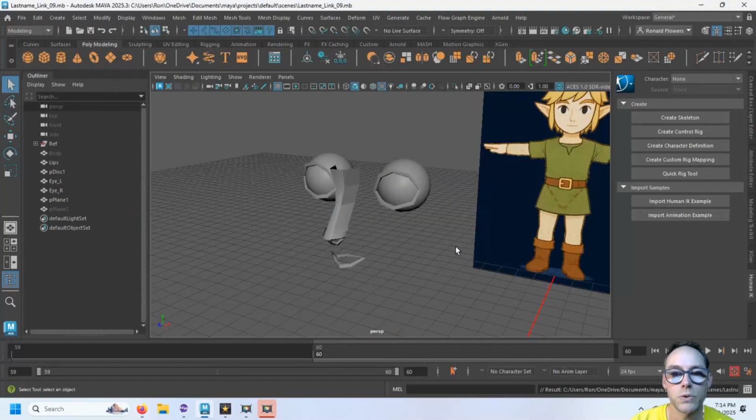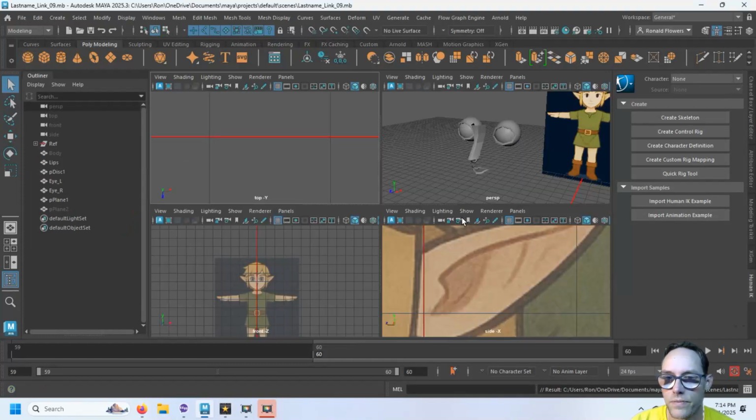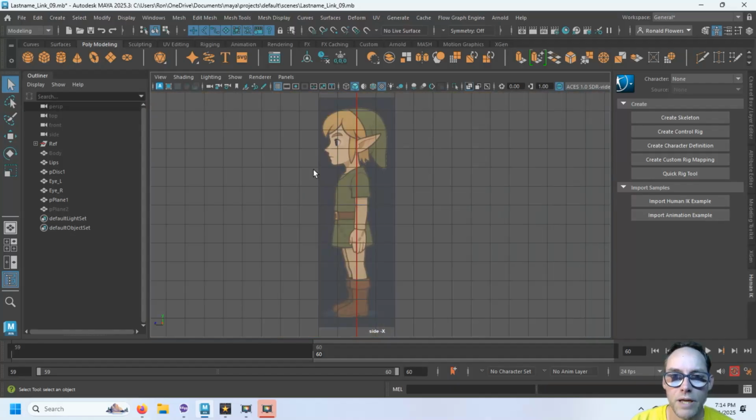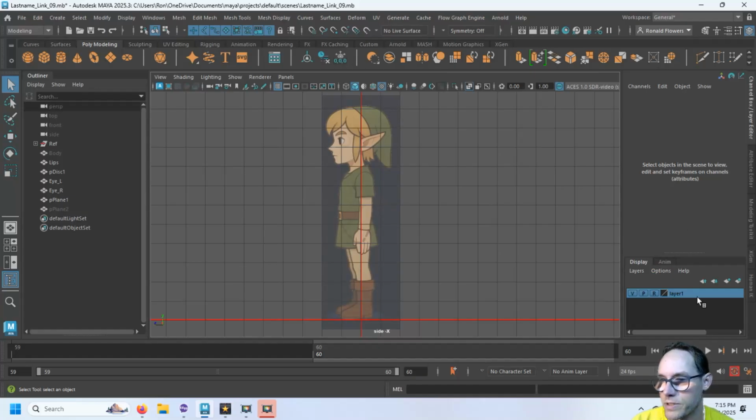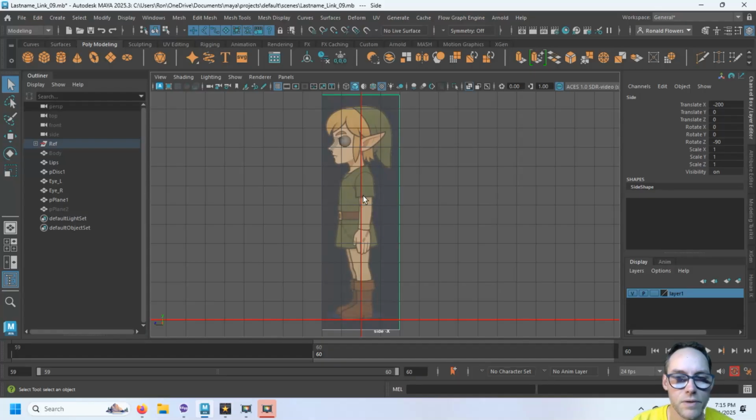For this, we're going to use a new tool. So let's go to our side view. I want to make my side view live. To do that, we're going to have to unreference it. So go to Channel Box, come down to the Layers tab, and check the little R here. We're going to turn that blank. That way, we can select this.